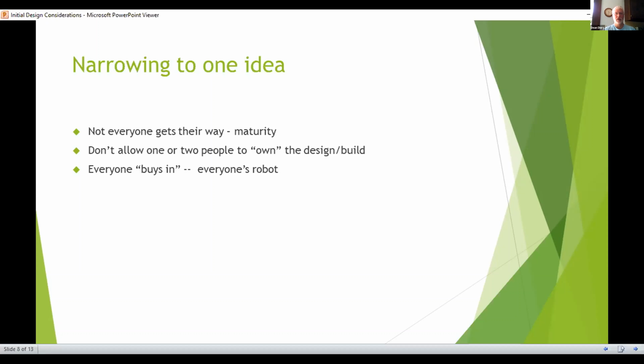Having said that, you don't want to allow just one or two people to own the design and build. You don't want Tommy and Billy and Billy's dad to take off with the whole design, the whole build thing, and not listen to anybody and just take off. That can be poison to a team. I've seen that before. Whether it's real or imagined, you want to make sure that everybody's a part of it, everybody's participating, and you don't just have one or two people taking over. Everybody buys into this robot.